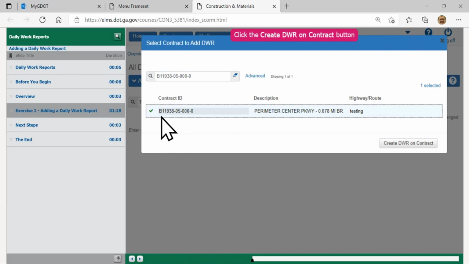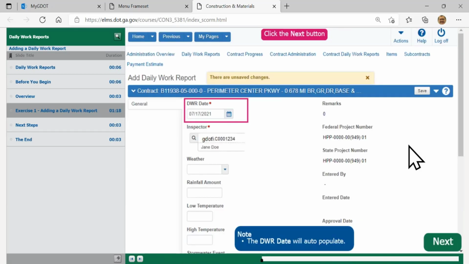You can only select one contract at a time when you're creating a DWR, so we're going to work on this one right now. Now, at the lower right, there's a little button that says Create DWR on Contract. Go ahead and click on Create DWR on Contract, and that opens up my Add Daily Work Report screen. It has a General tab right now.